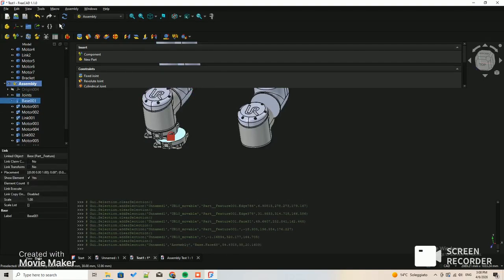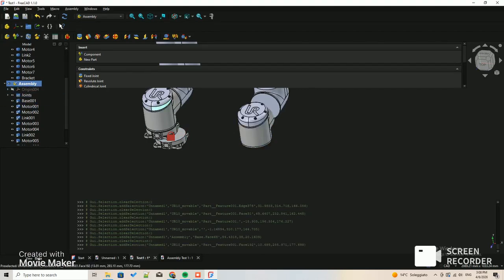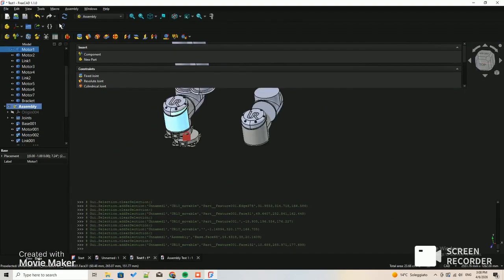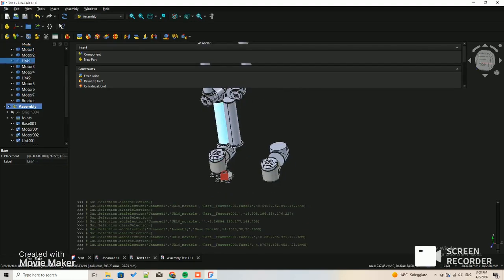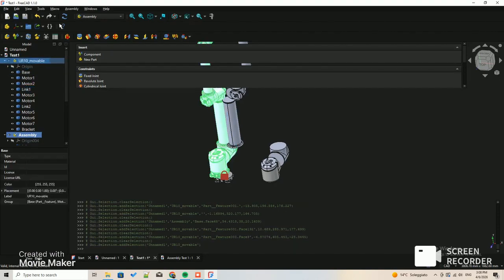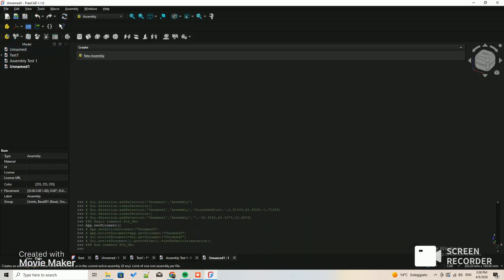And this also doesn't move. Let me see if I can do something about this original model. Can we delete it? Oops, everything deleted. Okay, something went wrong. Let's start over.